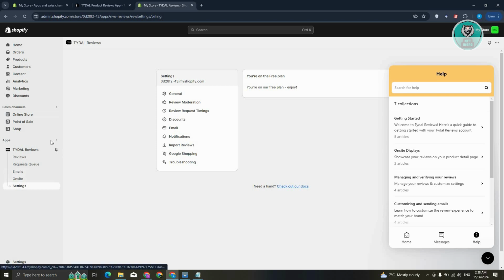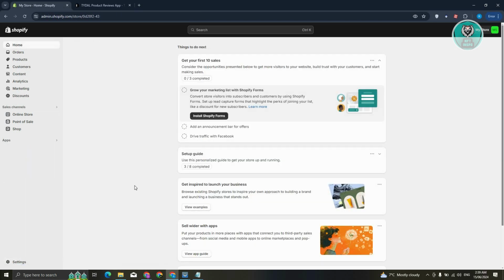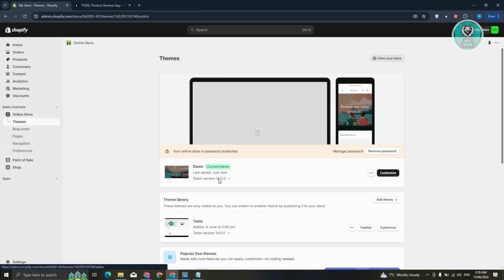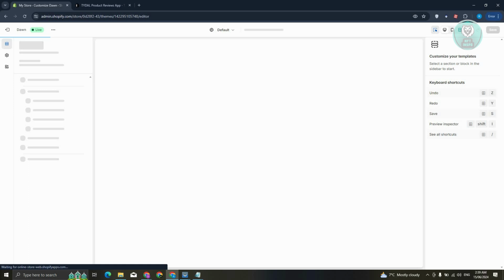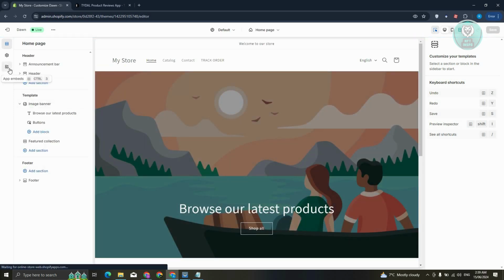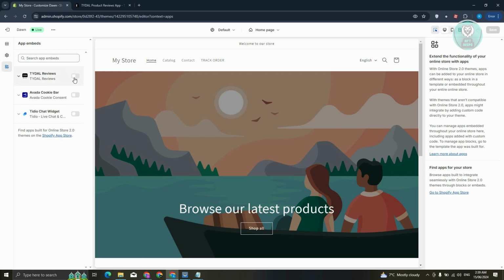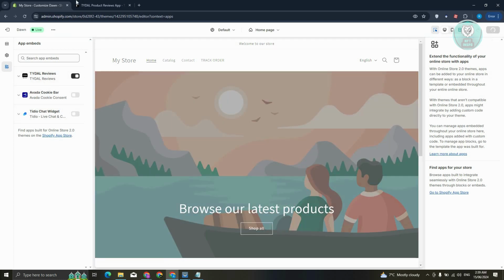Now in this case, what you need to do next is turn on the Tydal app widget. In this case, go to the online store under sales channel here, and you want to go to themes, click on customize next to your theme. And from here, you want to go to app widgets at the left panel here, or app embeds. Now from here, make sure Tydal reviews is turned on. Go ahead and click on enable. Click here, go ahead and click on save at the top right.